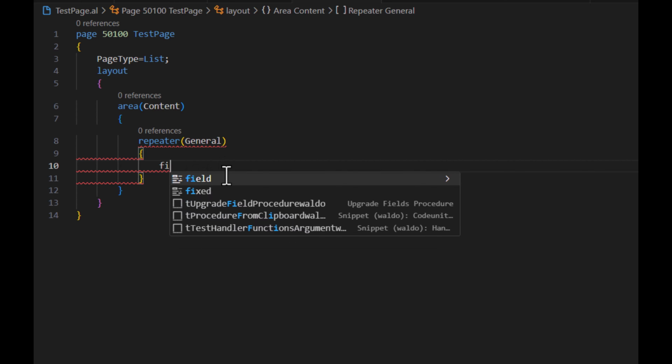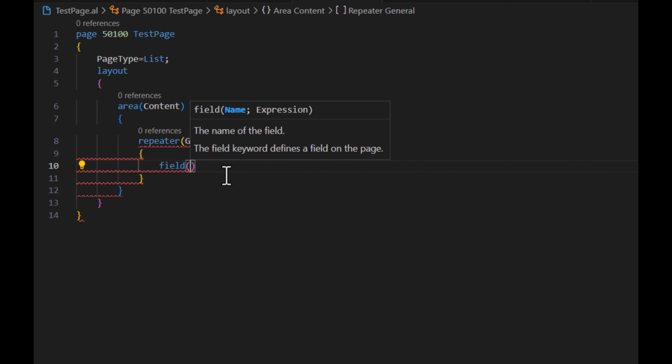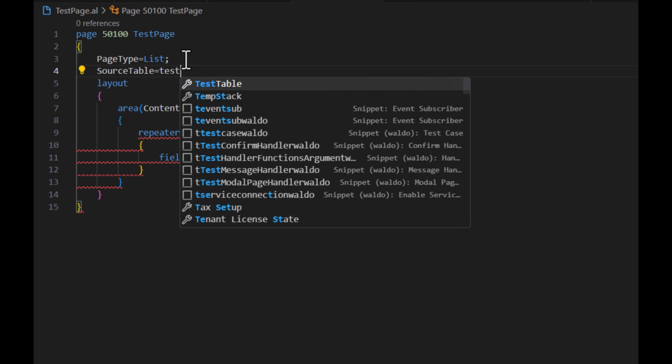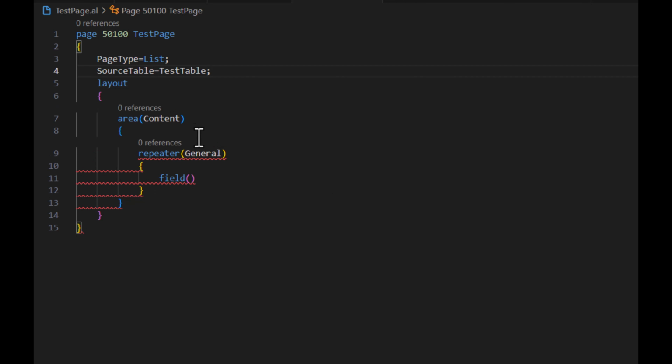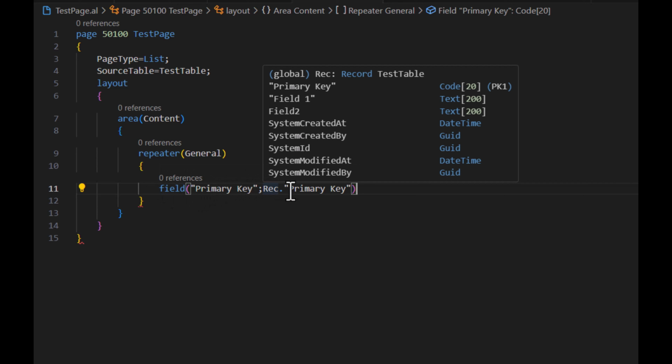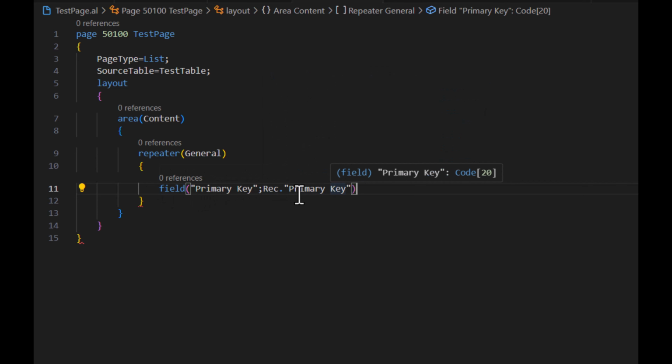Inside the repeater, we can add our field number one. In the table that we had created, we need to mention here as a source table the tests table. Then we will get the fields from the source table. We add three fields. One was the primary key. For a field in the page, you have the field name and the field itself from the table.